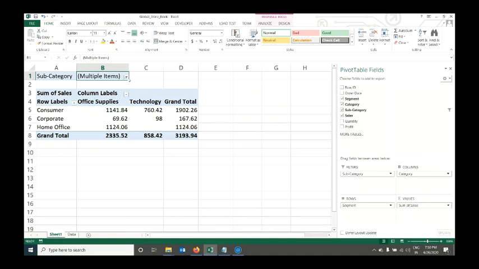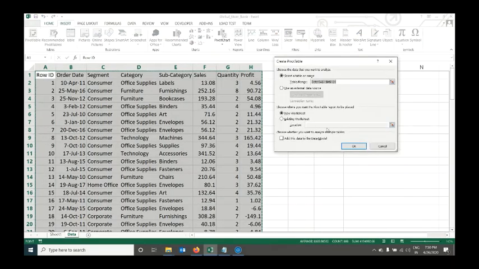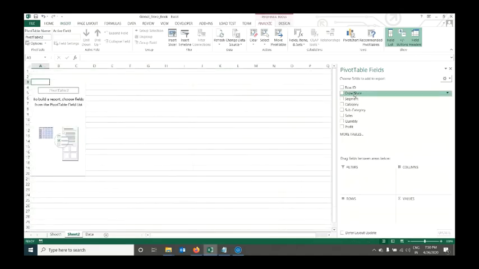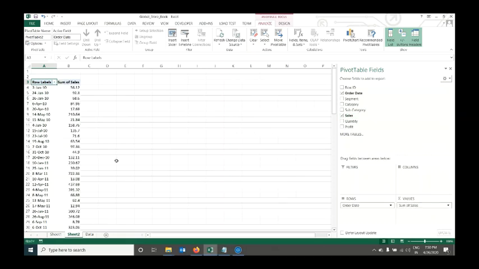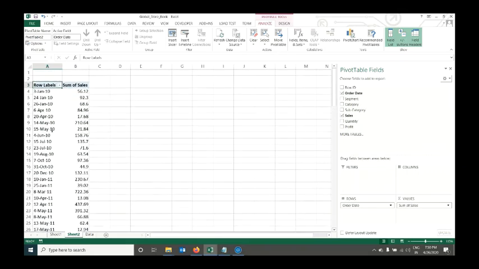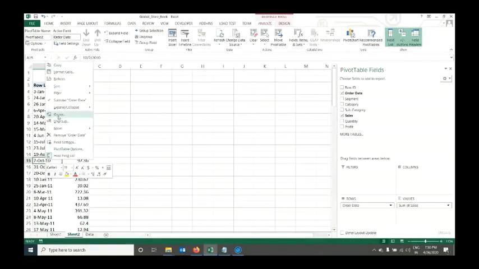Thereafter, let me go with one more sheet: data, insert, pivot, a new worksheet. This time I'm going for the date column and sales. With a date, we have one more feature available in pivot. We can summarize data by month, year, and quarter. For doing that, you can right click on any value of the first column, and you will get the group option.